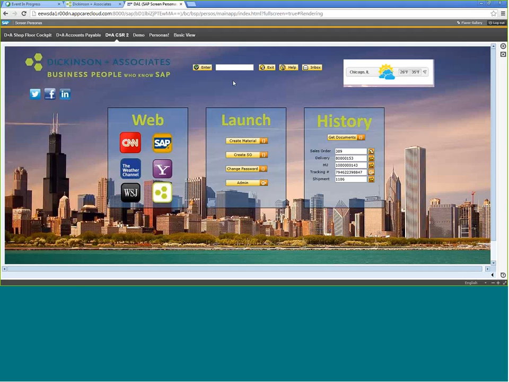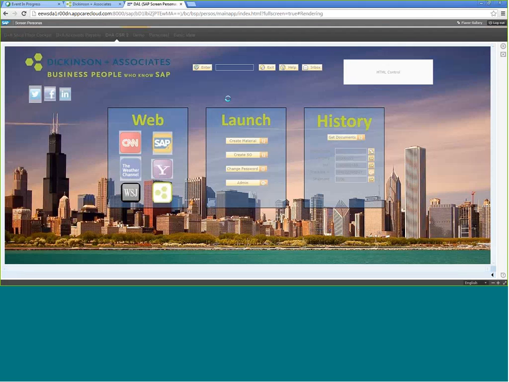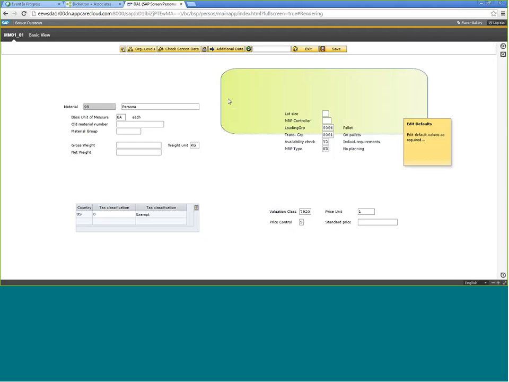Sure. So in the launch screen here is a create material. In MM01, for those of you that are material folks, there's a lot of screens. There's a lot of tabs. This is a task that is done quite frequently.